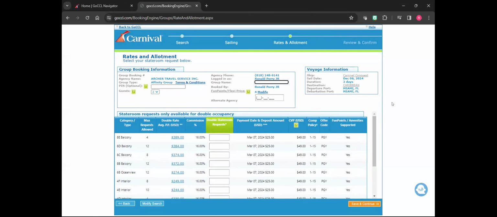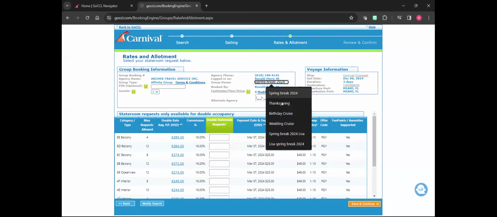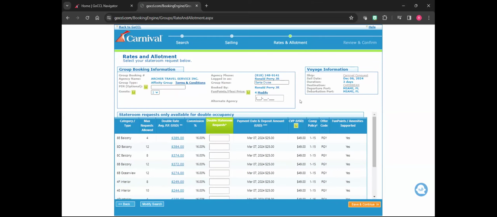Okay, so now this is where it gets fun. So the first thing you want to do is give your group a name, and you're going to put that underneath your name. So you're going to name the group. And then you can add a PIN number. I always suggest that you add a PIN, but you can go back and add it later. You don't need to add it now.